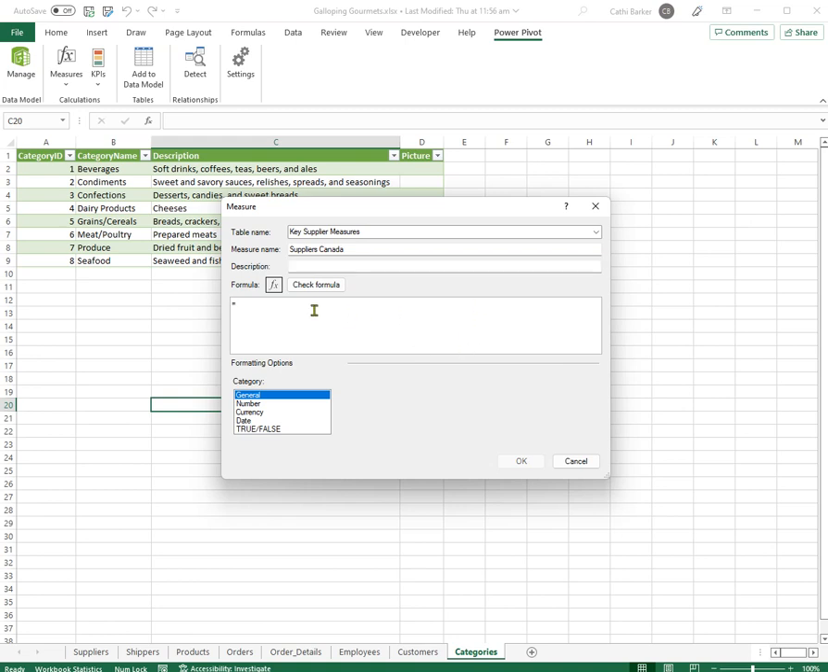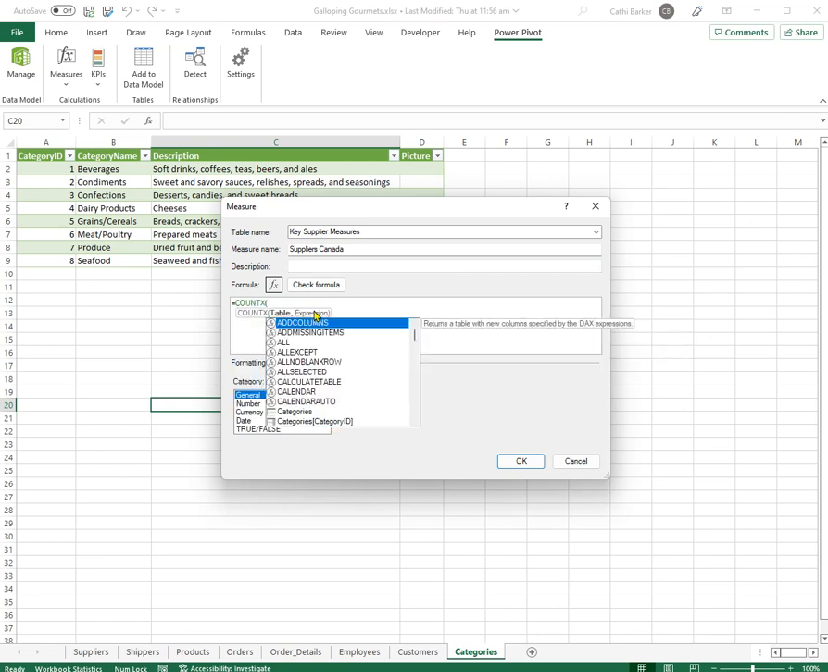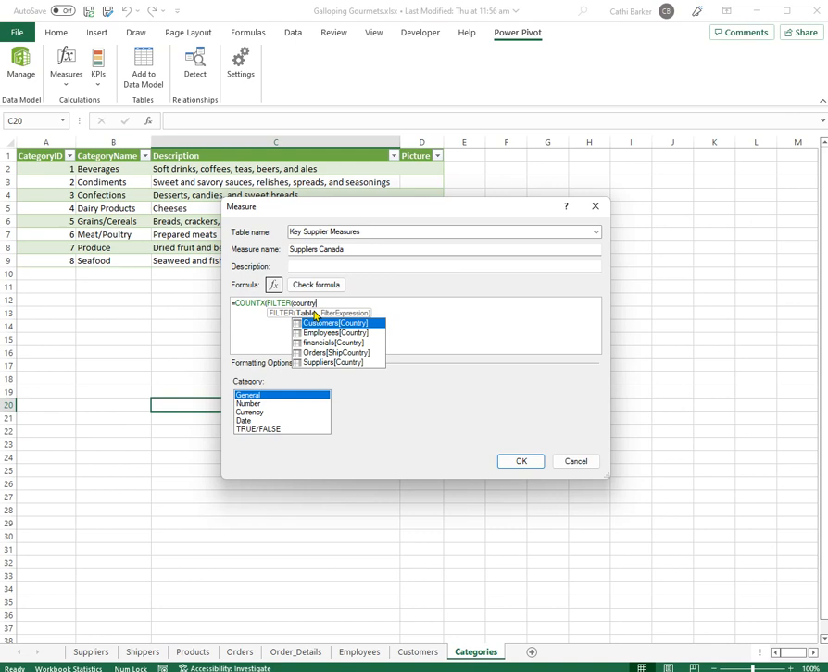My formula is a COUNTX, not a COUNTAX, but a COUNTX, because what I'm wanting to count are numbers. But I need to do a filter, so I'm choosing filter, and I need to filter out the country, which it finds in a number of tables, but I'm after this one, the suppliers. Oh, I've made a mistake. I need to find, first of all, the table suppliers, that there, and then I need to say that the country in the suppliers table must be equal to Canada.